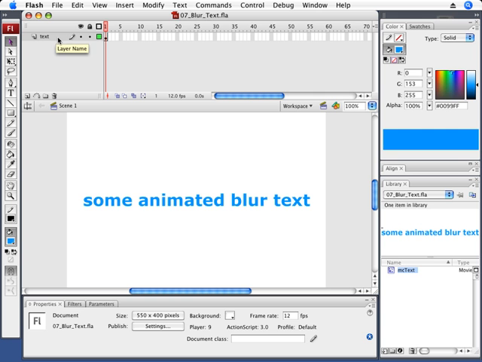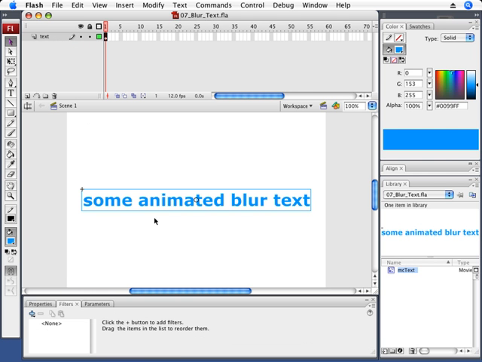This file has one layer called text, and on that layer is a movie clip with text inside of it. The name of the movie clip is MC Text, as you can see in the library. So let's select the movie clip on the stage, click the Filters tab at the bottom of the screen, and we'll apply a simple blur filter.